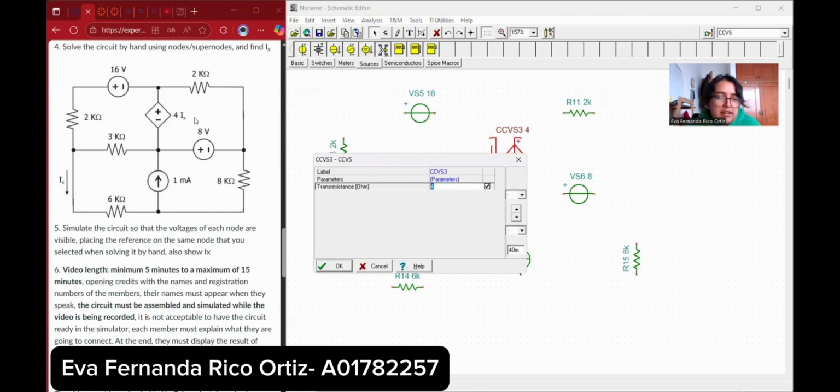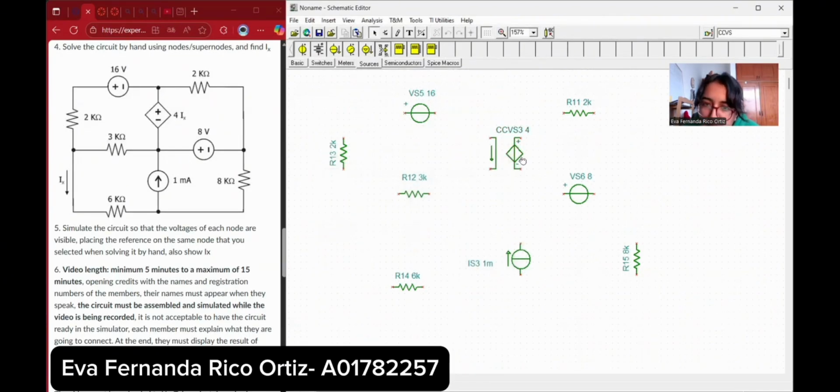We have in here that this current is the one that it depends on, and this is the amount of times that it's going to be multiplied. And we have here that it's 4, so it's okay. Now that we have this, we can start making the connections with our pencil. That's going to be like our cable. This one goes in here, this one goes in here.